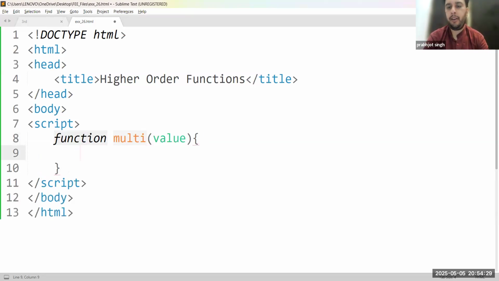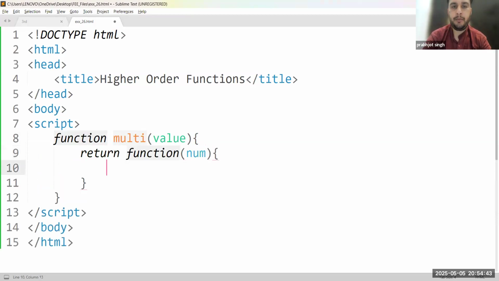Let me pass here one value, that will take some value. I wanted to return, again, a function that will have some number. I wanted to return number multiply by value, semicolon. This is what I'm writing.